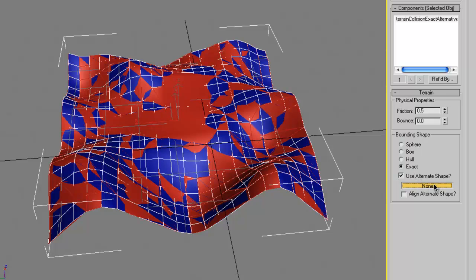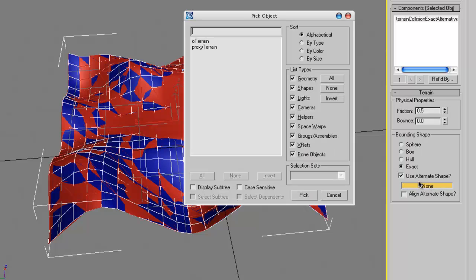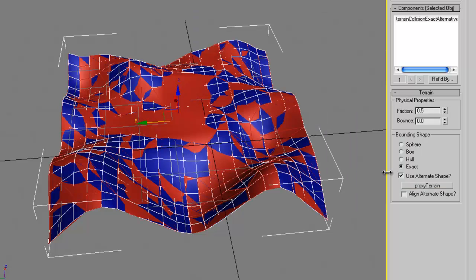Click on none, and when it is highlighted, click H on your keyboard to bring up the object selection dialog. Click on the proxy terrain and hit pick, and now the engine knows that it is not going to check with the original object for collision, but with the new object which has the reduced face count. And this way you can reduce load on the engine.